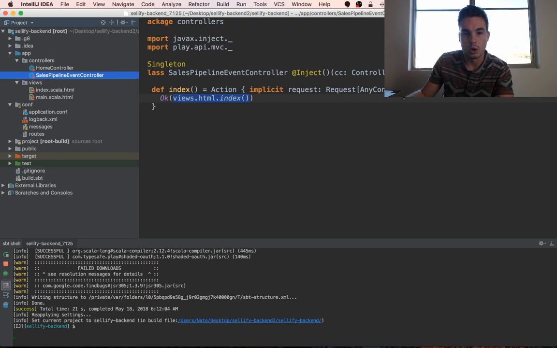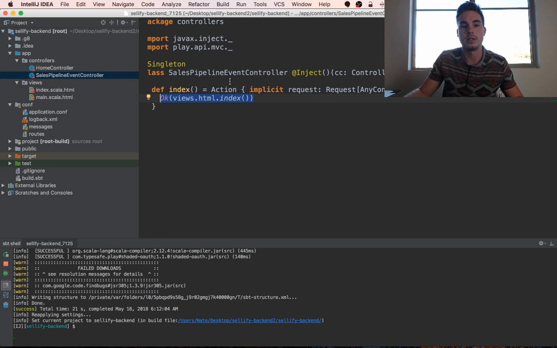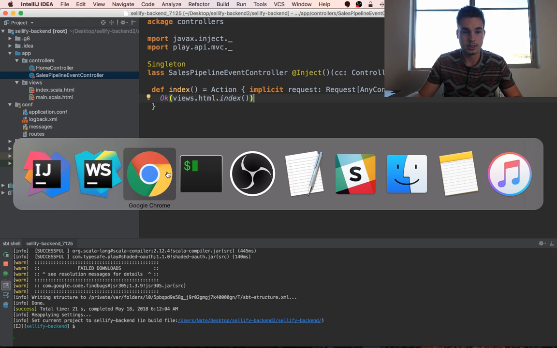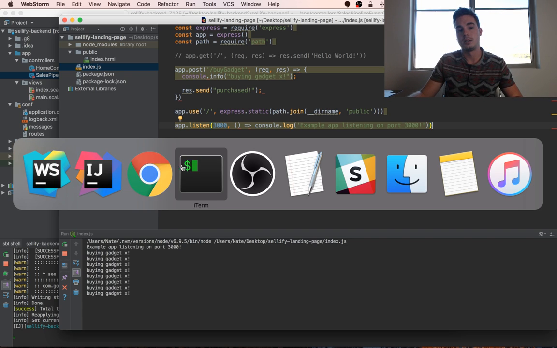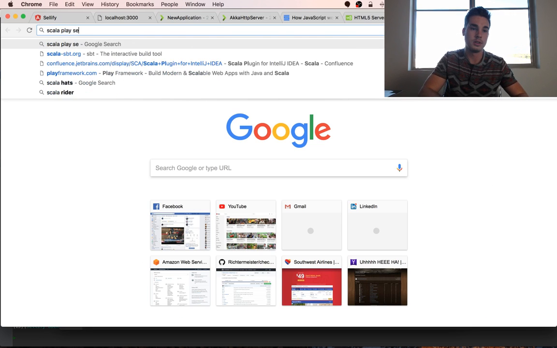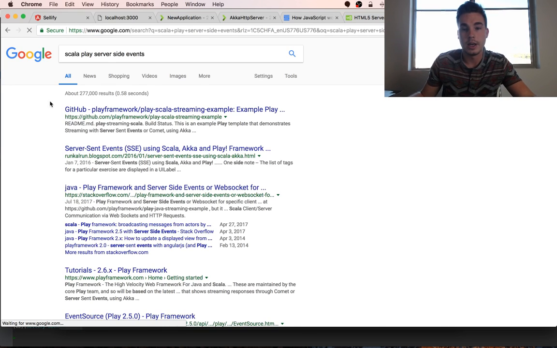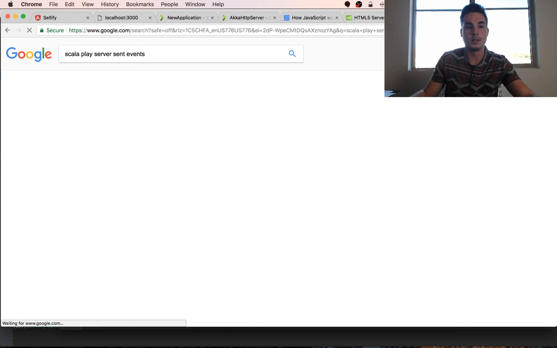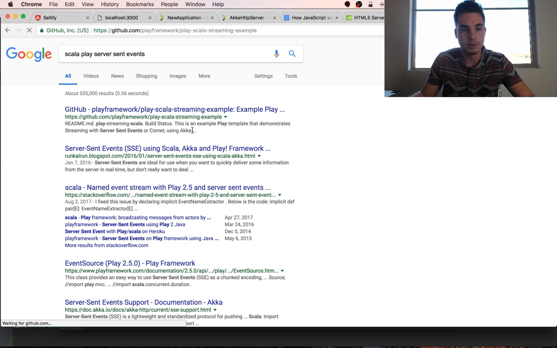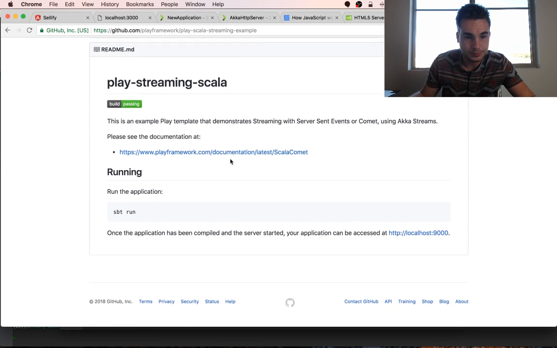Except I want to add one endpoint to our sales pipeline event controller that returns JSON, I guess. Let's see. I guess we need to implement this on the back end, don't we? So we want to Google Scala Play server-side events and see what happens, right? Server sent events. Server sent, not server side. And that's going to allow us to do HTTP2 in our application.